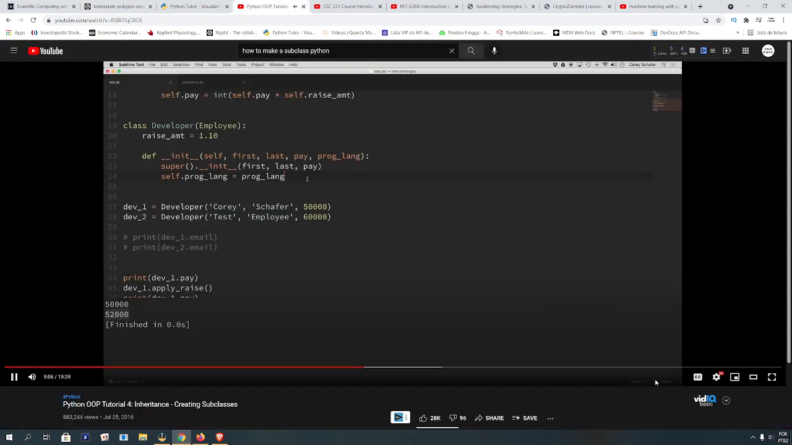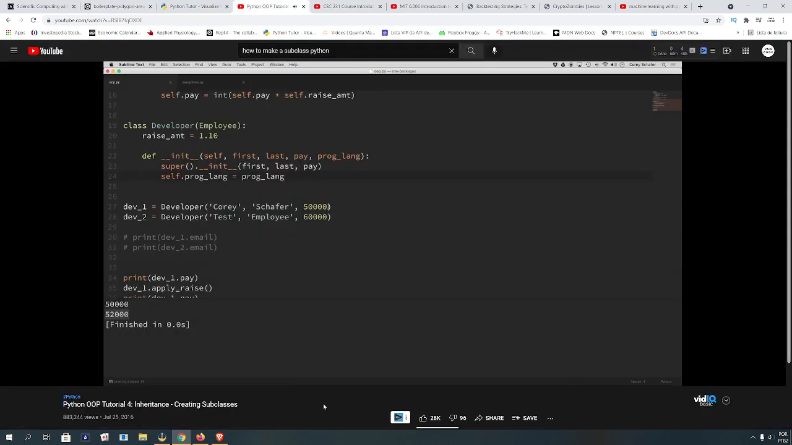And that should be all we need for our init method. So now when we instantiate our developers down here, it's also going to be expecting a programming language to be passed in. So I'm just going to go ahead and pass in Python for our first developer, and I'll pass in Java for our second developer.